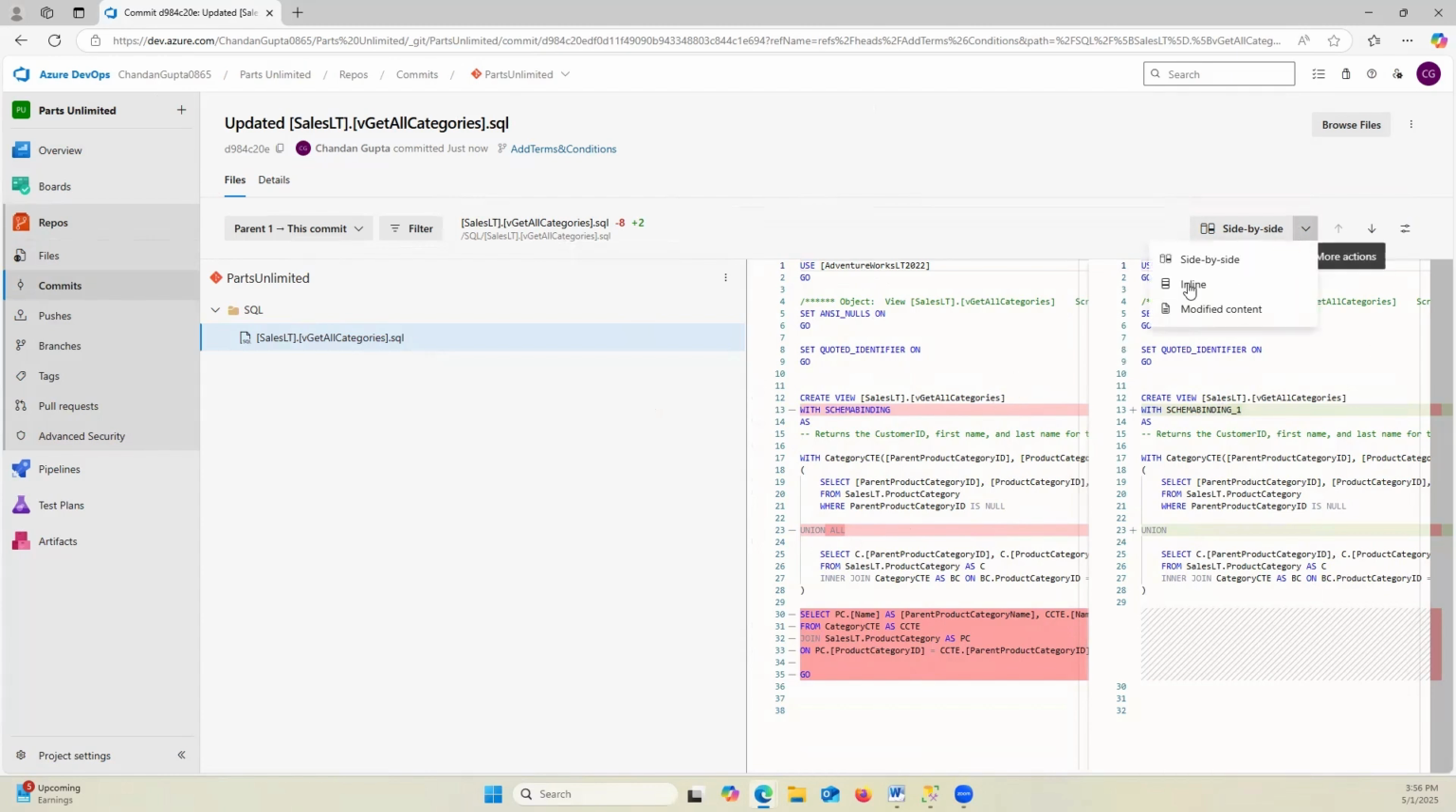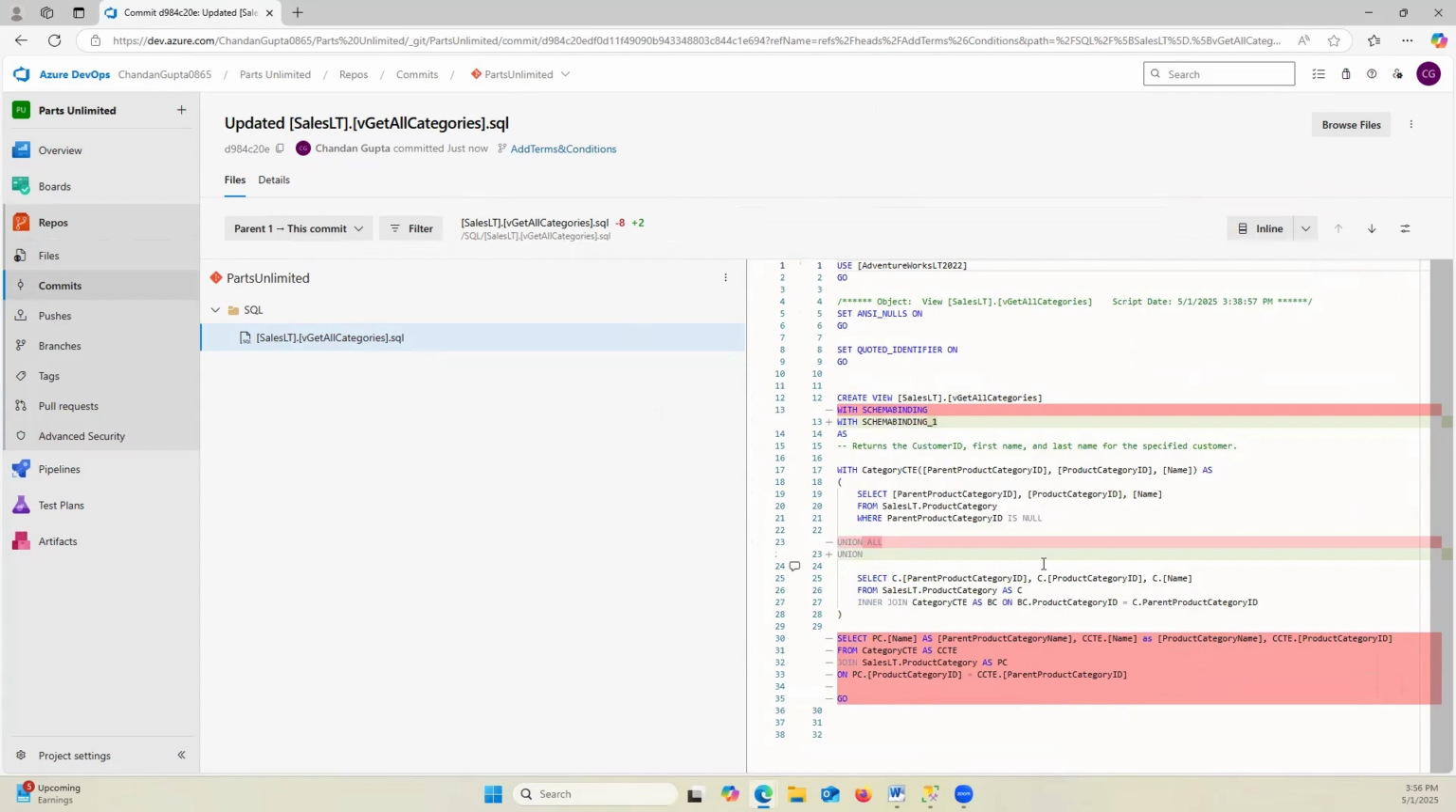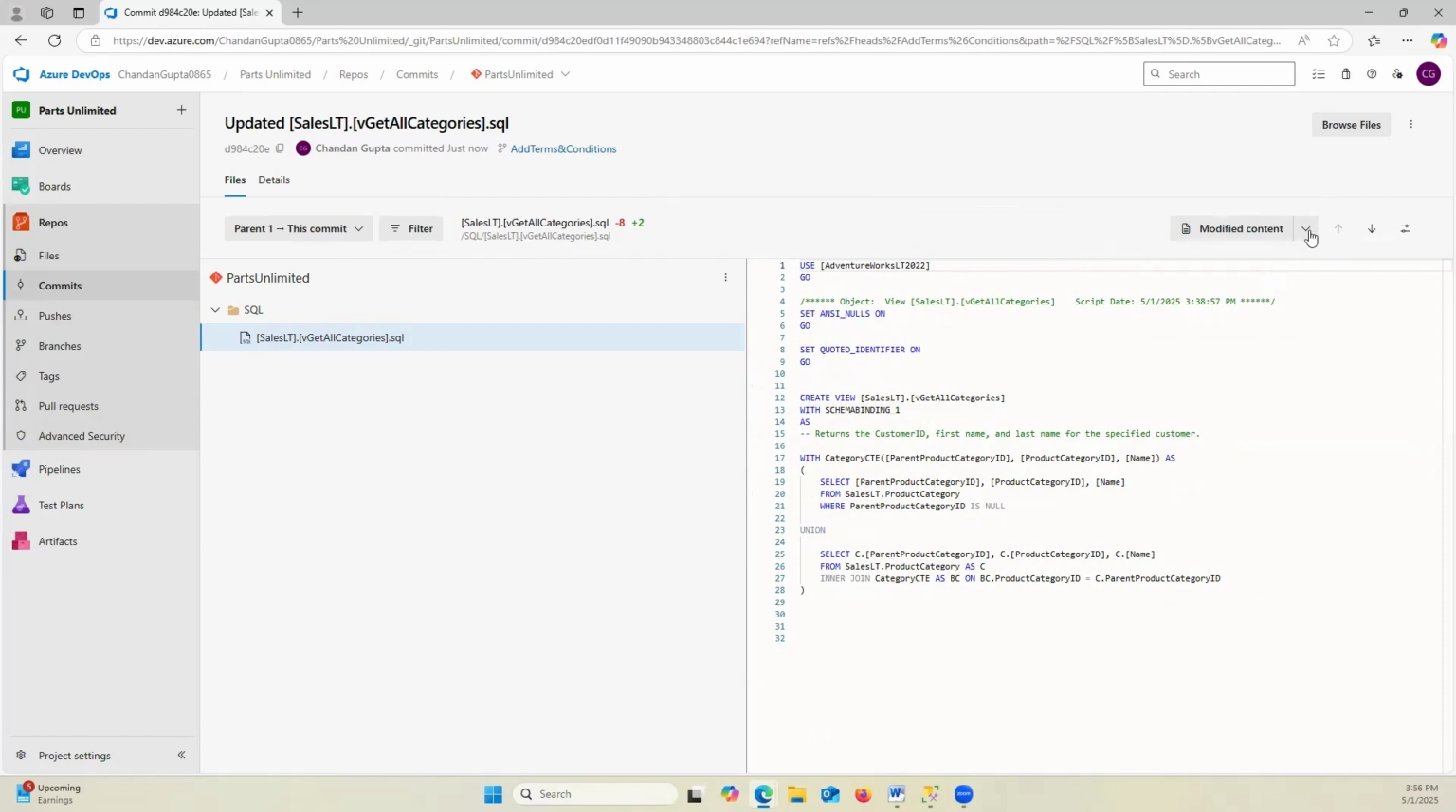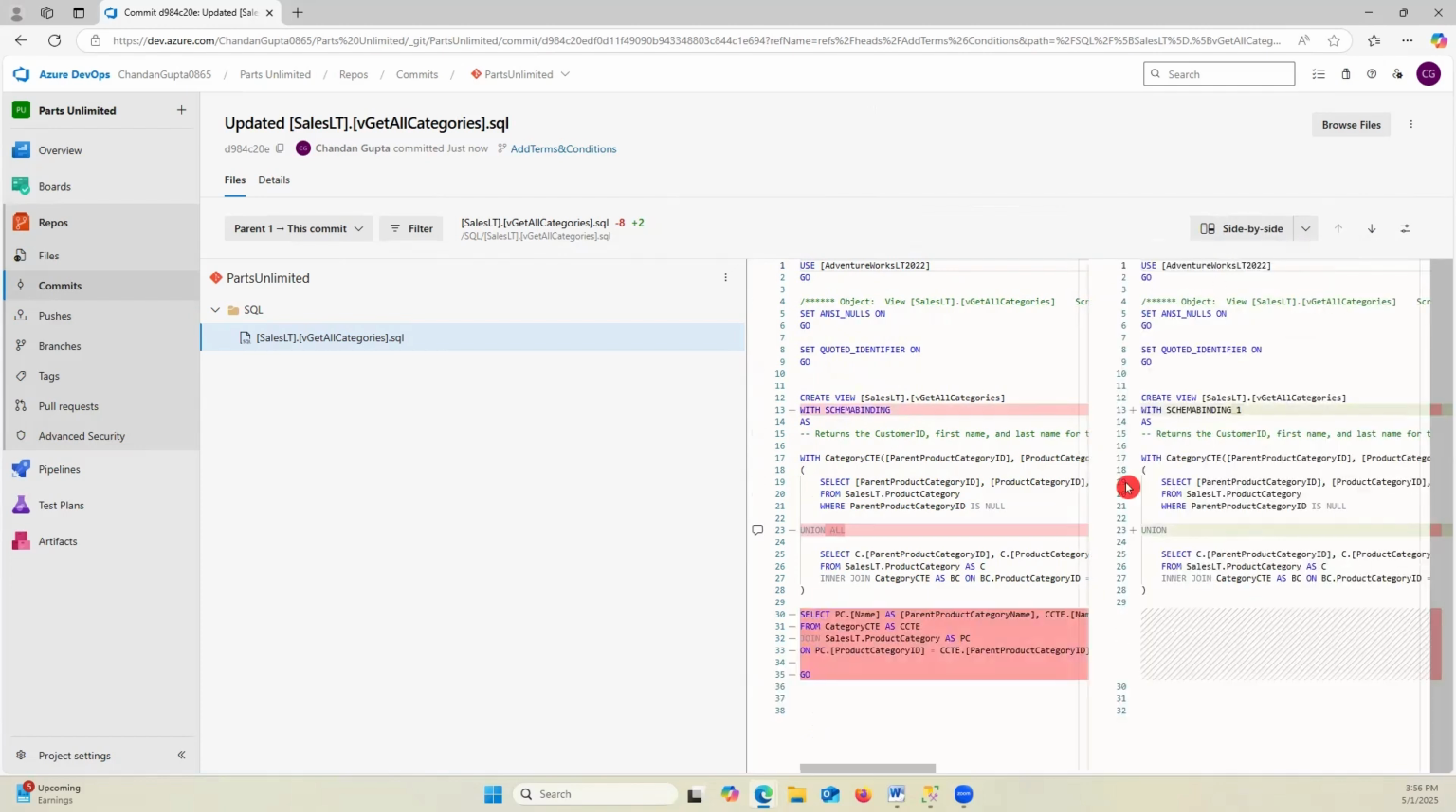If you want to change to inline, you can just change over here. And if you want to see the modified content, you can see the modified content also. And here, this is good for the comparison, I would say. Okay. So this is how you do it.